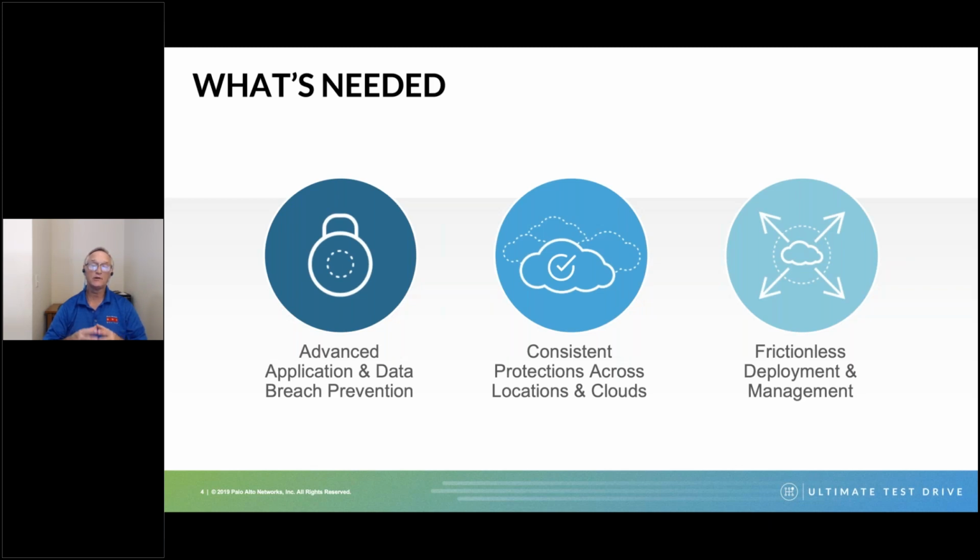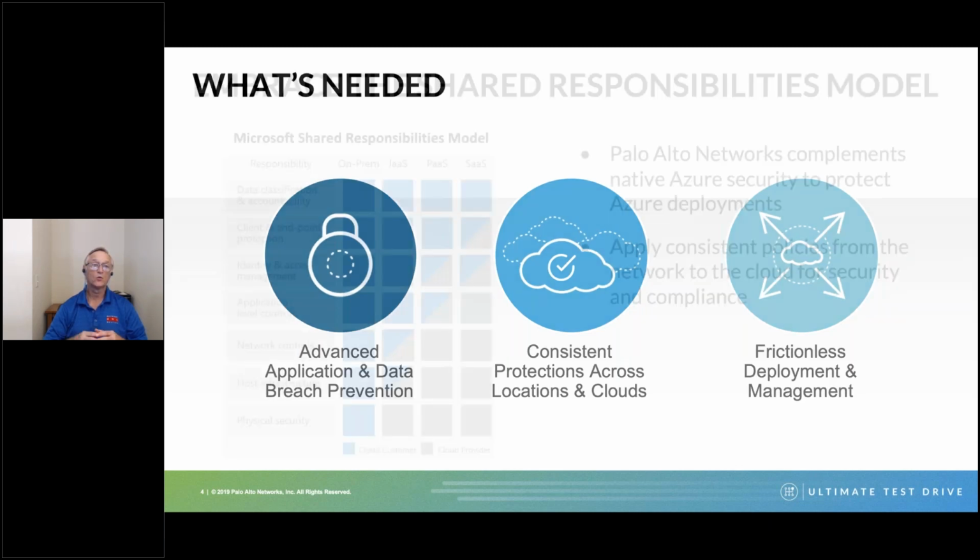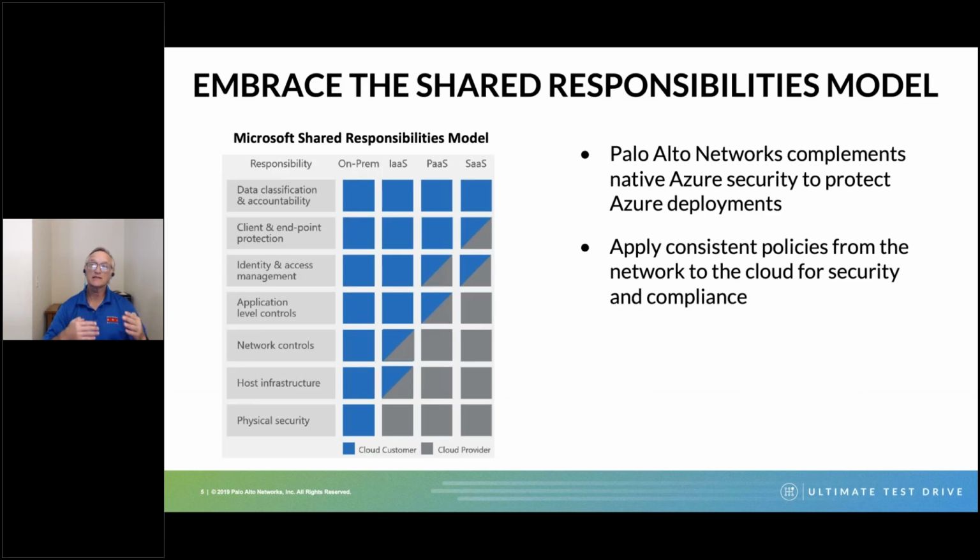Well, the way Palo Alto does that with Microsoft is they actually have a partnership in place where you have a shared responsibilities model. So as you look at this graph, you see responsibility on the left column. You have on-premise, infrastructure as a service, and software as a service. And who has responsibility? Well, for data classification accountability, the cloud customer always has that responsibility. However, as we move down into the right, we see the physical security. That's the cloud provider's responsibility.